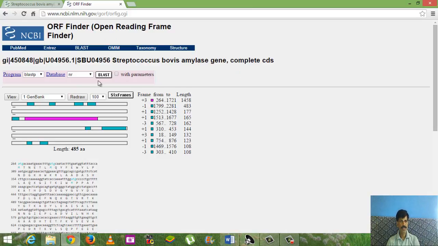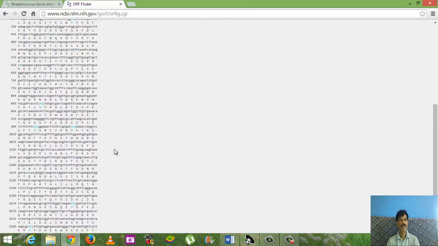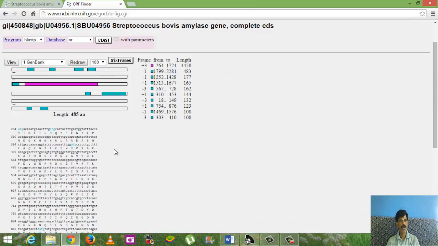Otherwise, we can't use this. So this is how we can predict the ORF by using this ORF predictor, which is available in the NCBI database. As this tool says, there are about 10 ORFs, and the largest ORF is in the +3 frame.